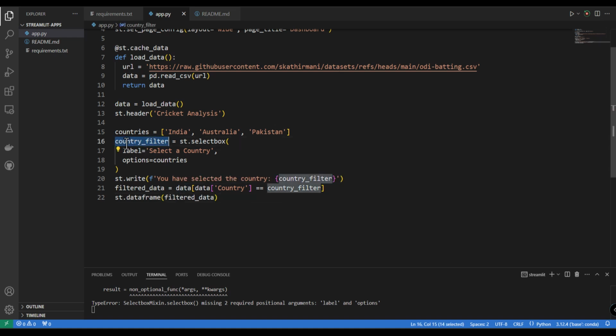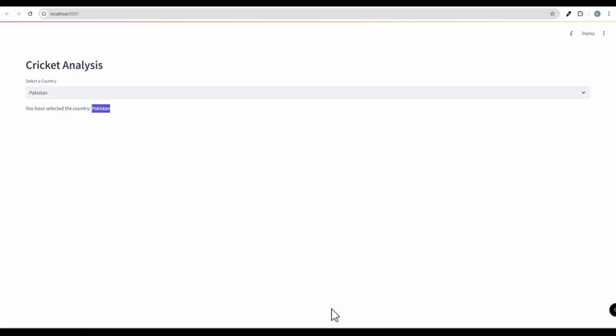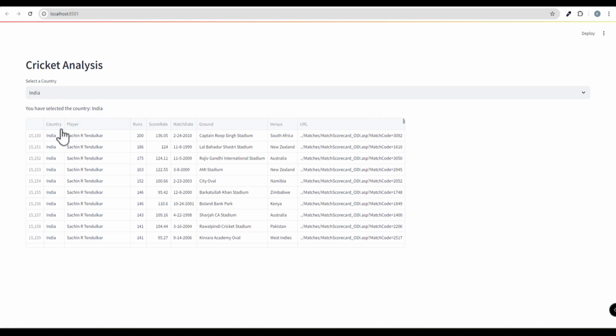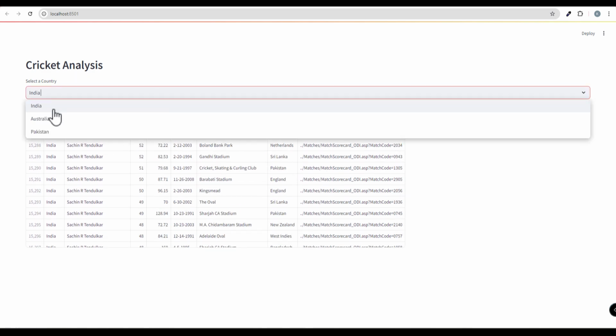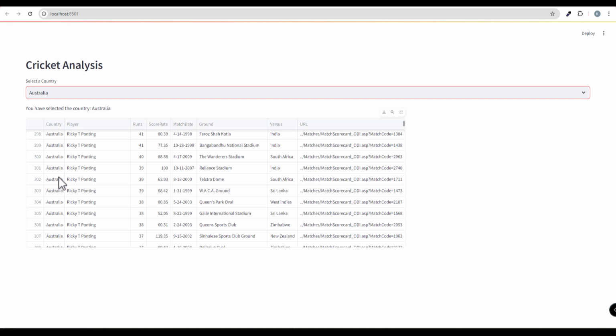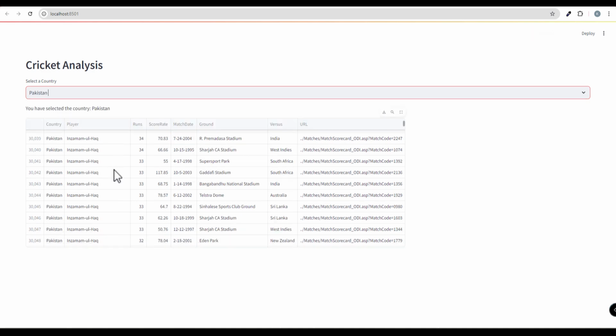So how am I doing the filtering part? Whatever variable I've used here, country filter, that will be holding the current country value, and I'm going to filter it, and then display the filtered data frame, not the entire data frame. So now let's refresh the dashboard. So now you see I've selected India. It's case sensitive, keep that in mind. So only India's records are available for us now. If I select Australia, immediately I can see only Australia's records coming out here. And if I select Pakistan, only Pakistan is going to come in.